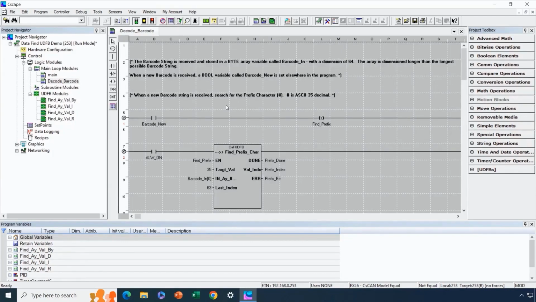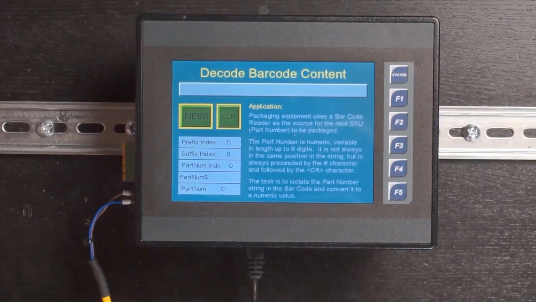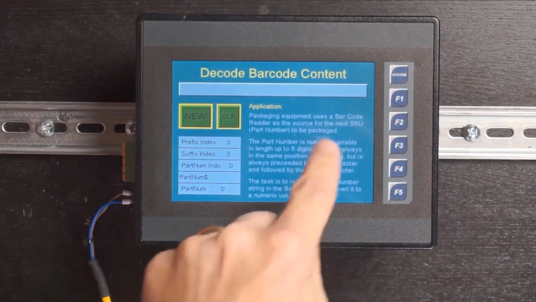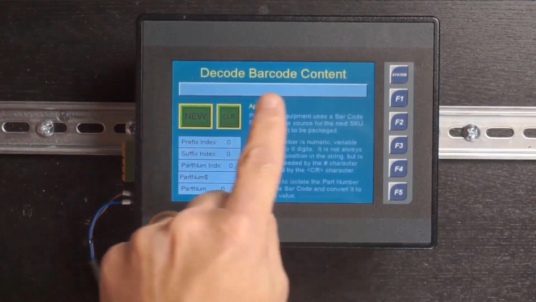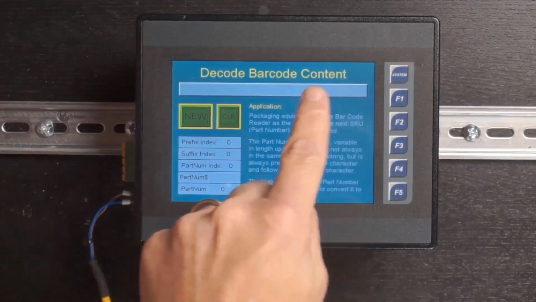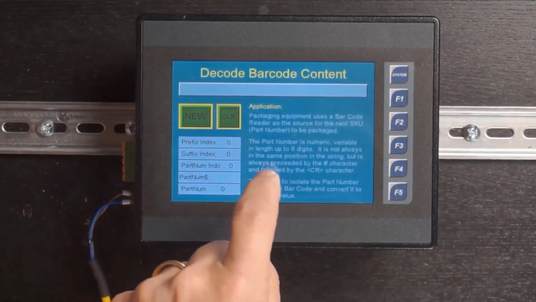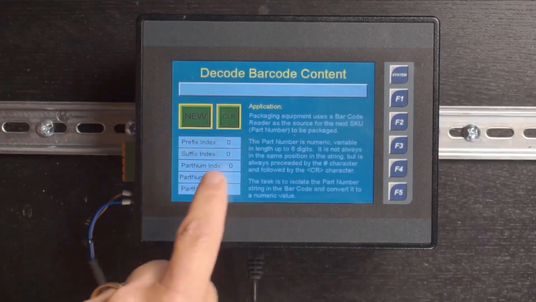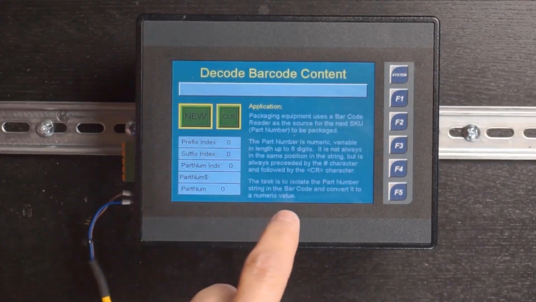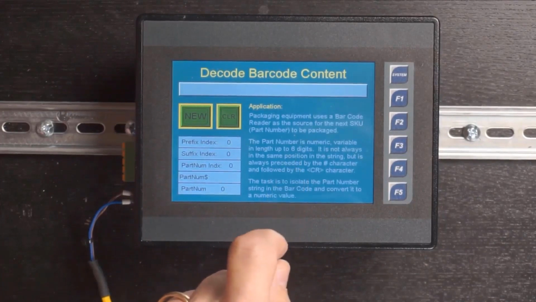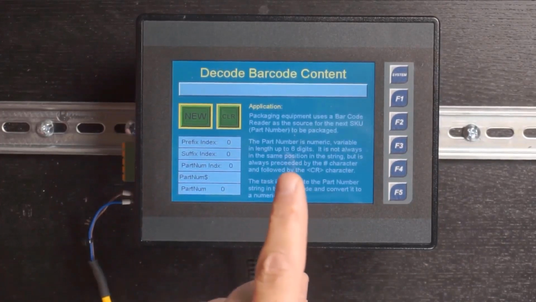Before we look at this code, we'll see the setup at the bench. Here's the demo screen, and here we're describing the application. Up here in this area is where the barcode string is going to come in as the barcode is read, and down here is where we're decoding everything. In our example, there's a number sign which identifies the prefix just before the part number string, and then there's a carriage return character that identifies the suffix immediately after the part number string.